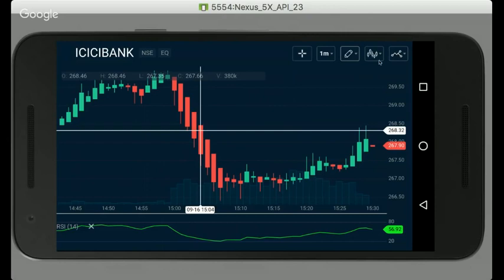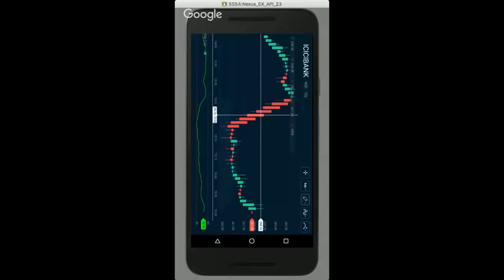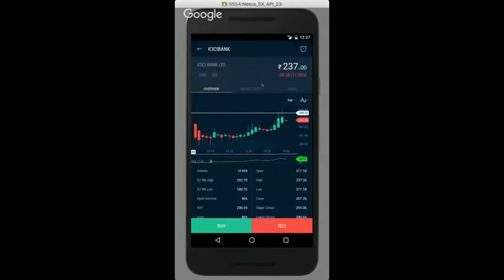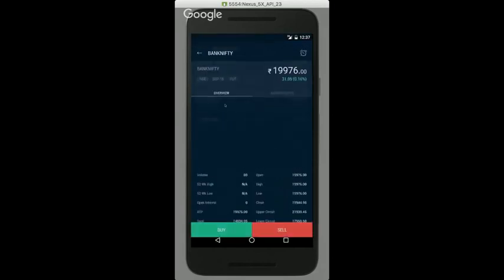So I'll just come back. So I'll just rotate my screen. So I've just come back to this. So I was taking the example of Bank Nifty.